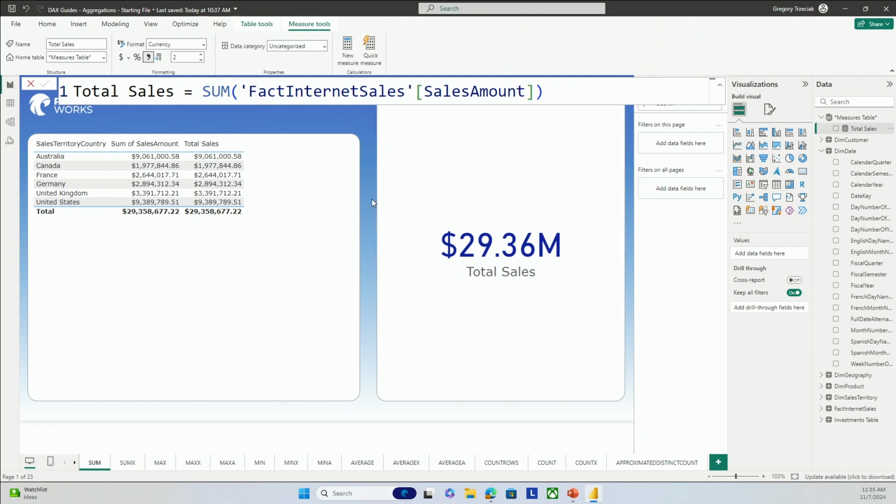But the question becomes, what if I have some extra pieces that I need to consider in that sum function? Maybe I need to evaluate what's going on row by row rather than just this total amount. That is what we can learn later on. And that is the sum function. Adds up all of the numbers in that column. Isn't it neat?